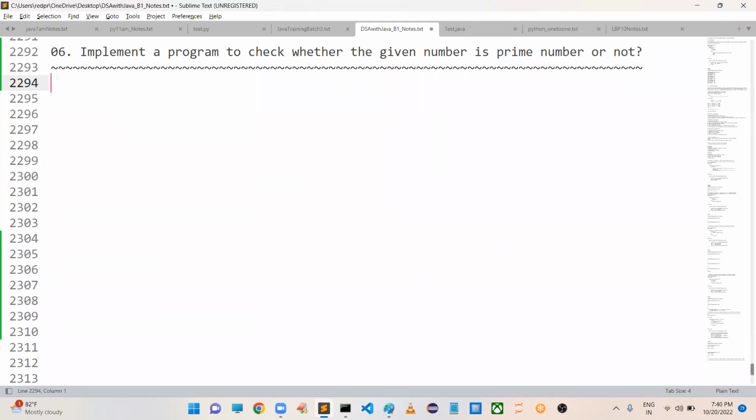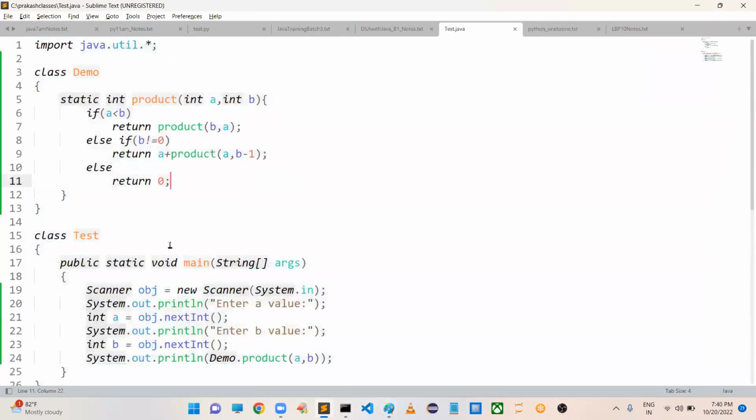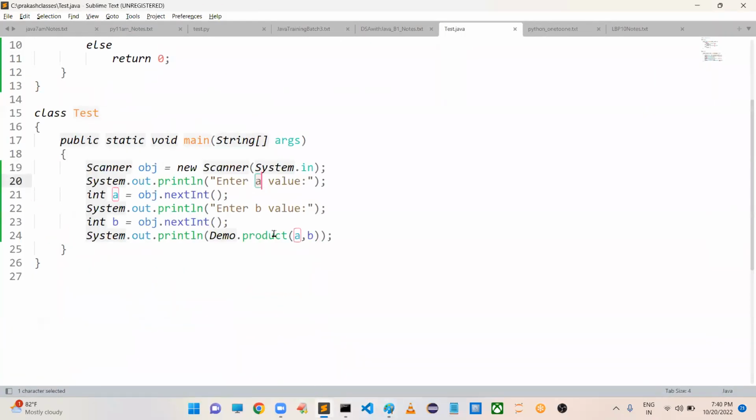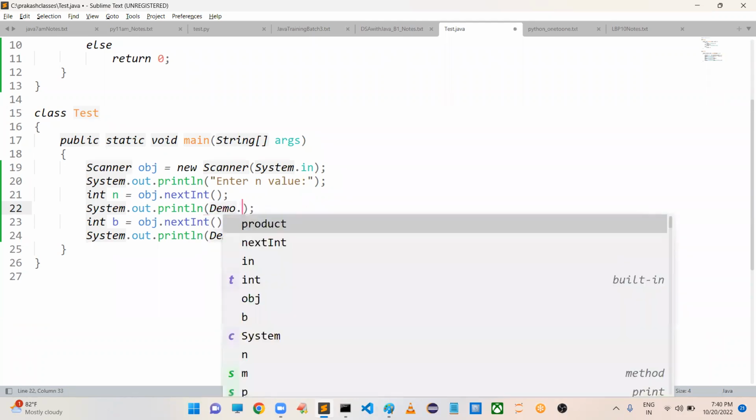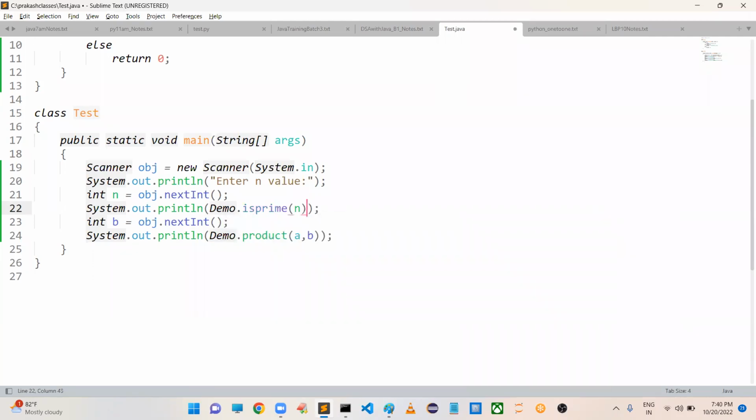Sir, we already implemented it, no problem. Sir, one more time you will be able to learn. Sir, how can you implement this? First, I will write it. Listen carefully. The first step is that we have to read the n value from the user. Then I can ask whether it is prime, by calling the demo dot isPrime function, passing n.